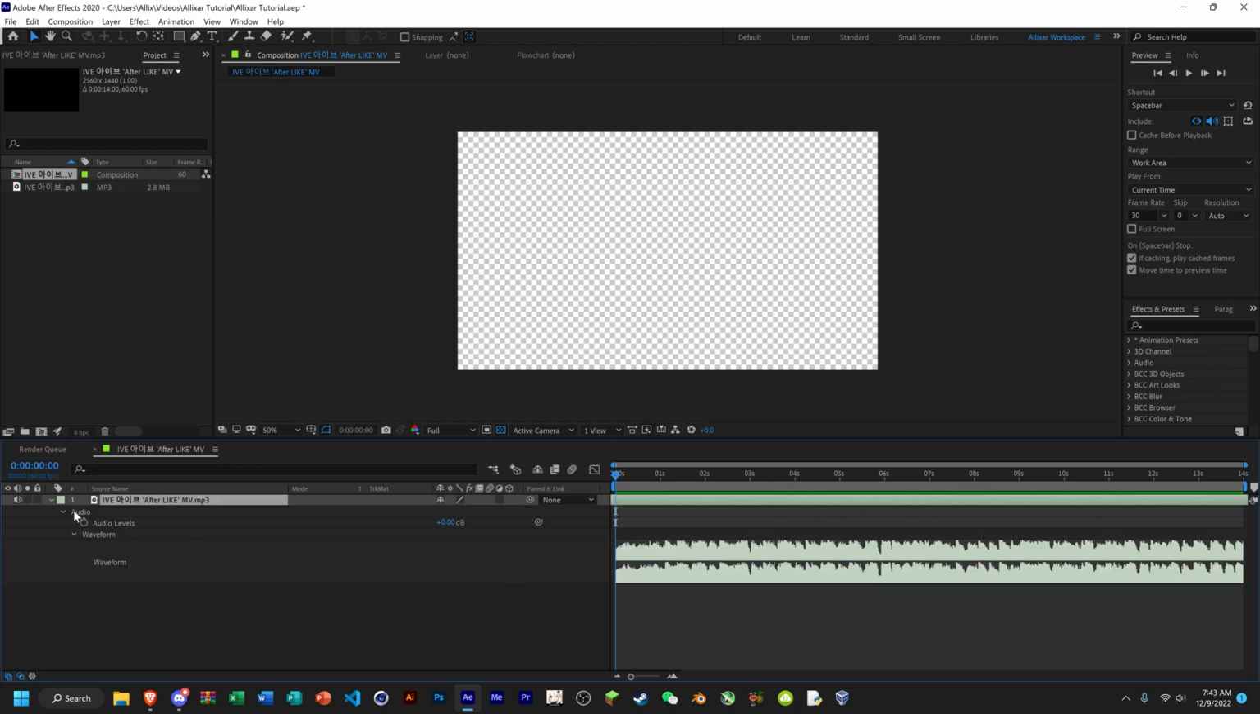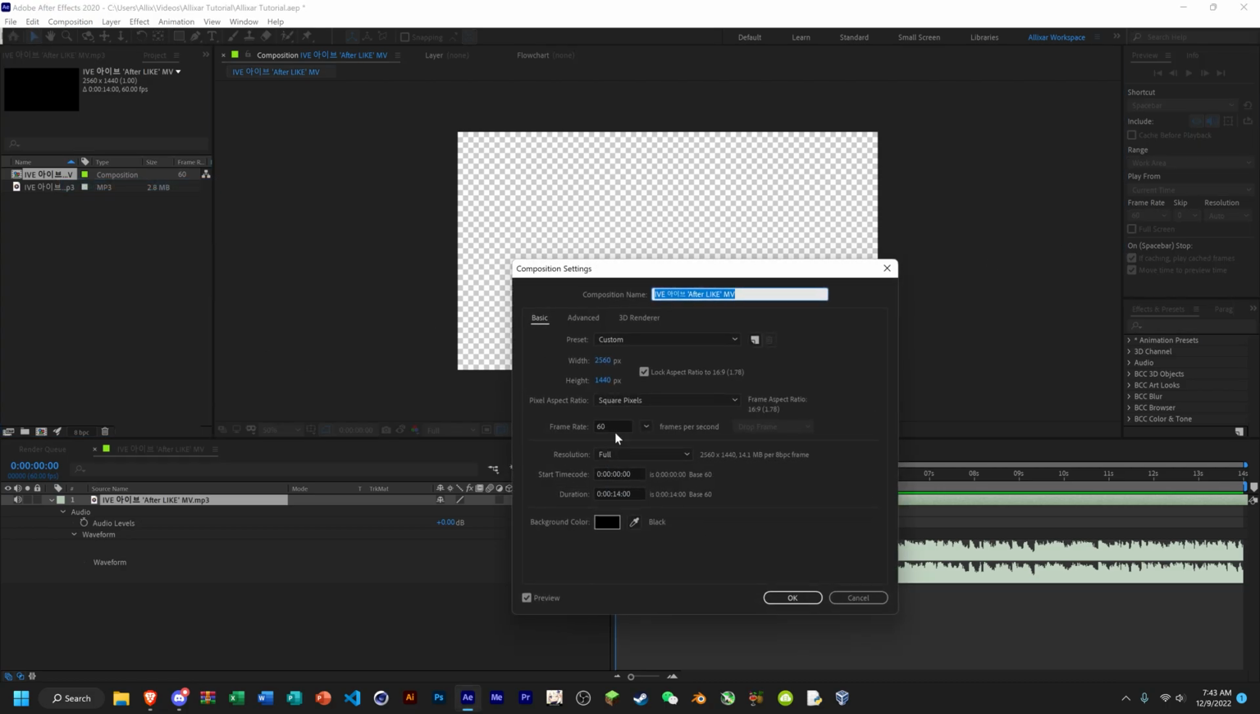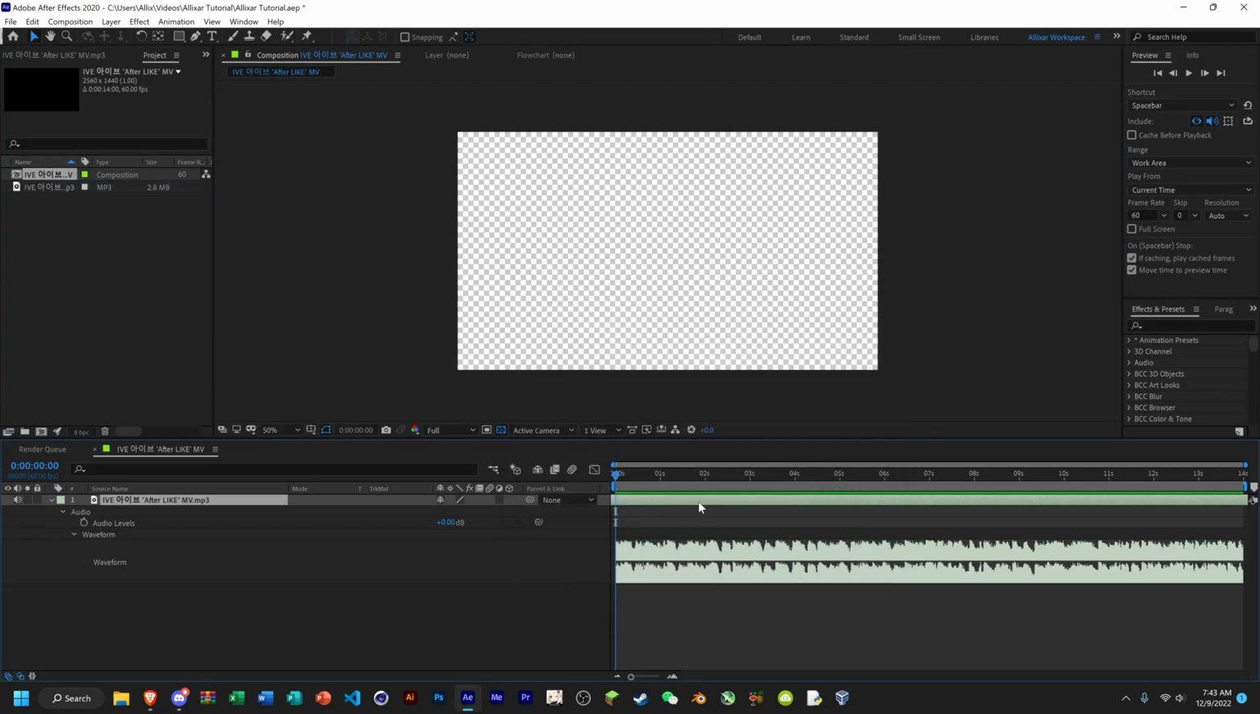Now let's open this guy up here. You can just open this up, audio waveform. Let's open that. Let's find where we want to go. Frame rate, make sure that your preview is set to 60 whenever your composition is 60 FPS.